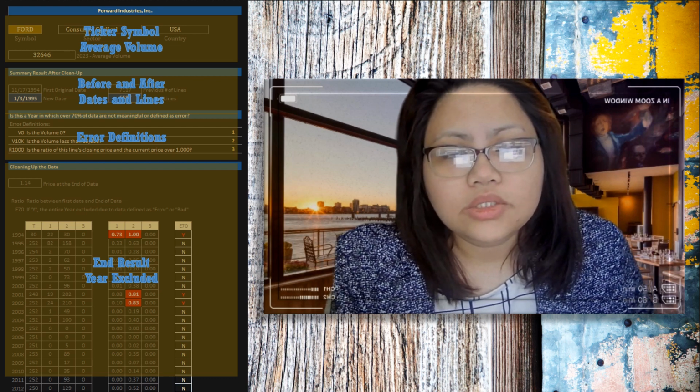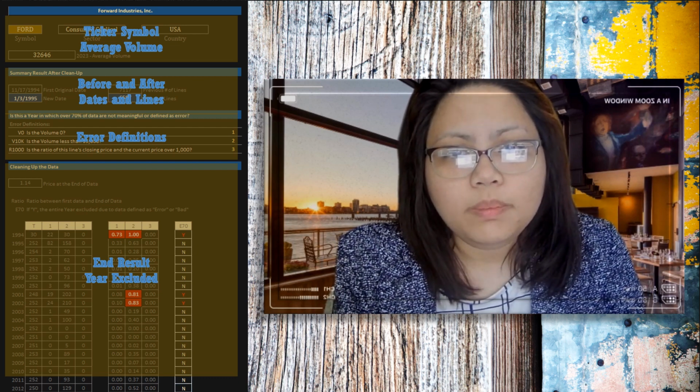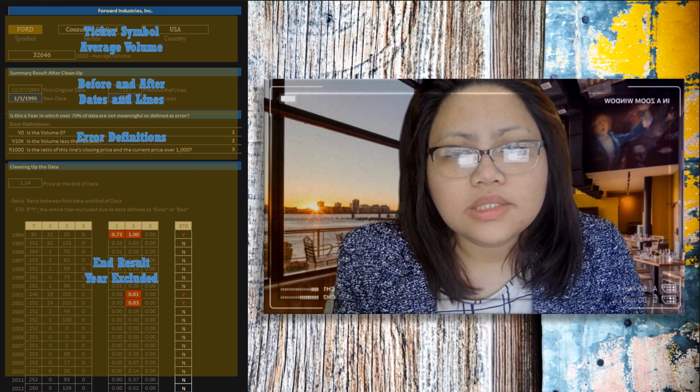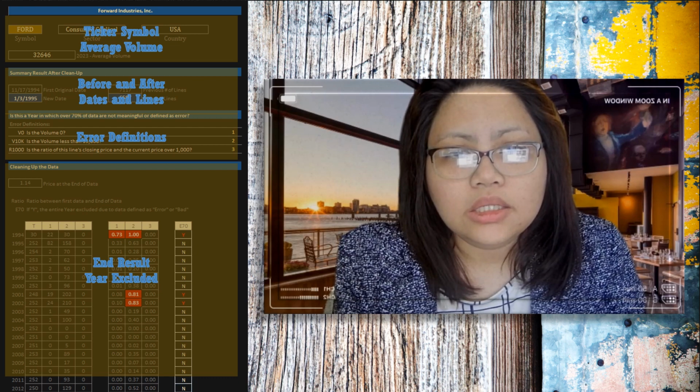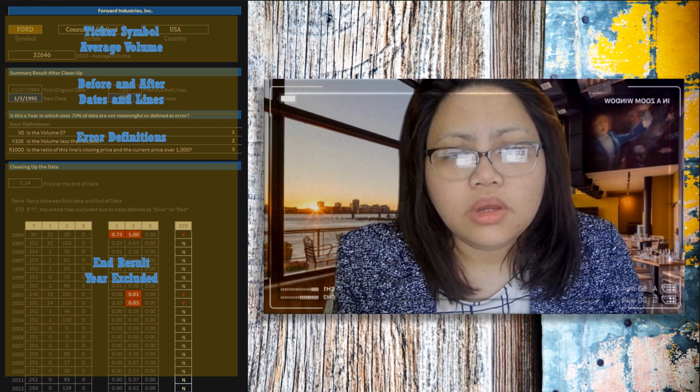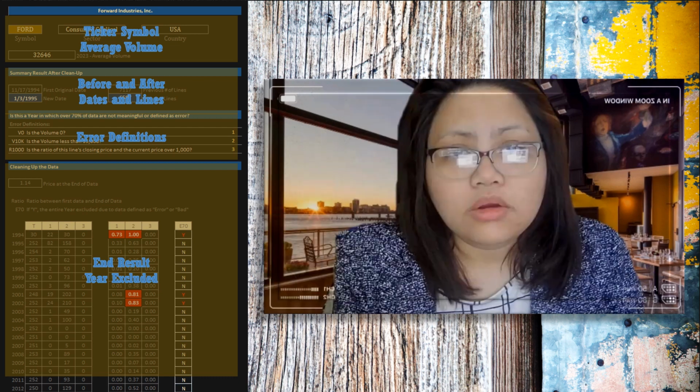So here we then transfer the date, the open, the high, the close prices, the volume to the new sheet so that we can then add new columns such as year, ratio, and then our error conditions columns.